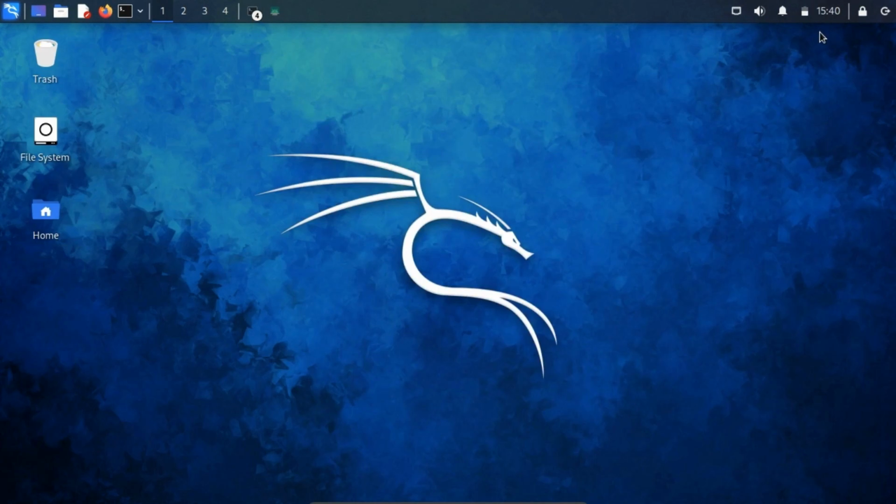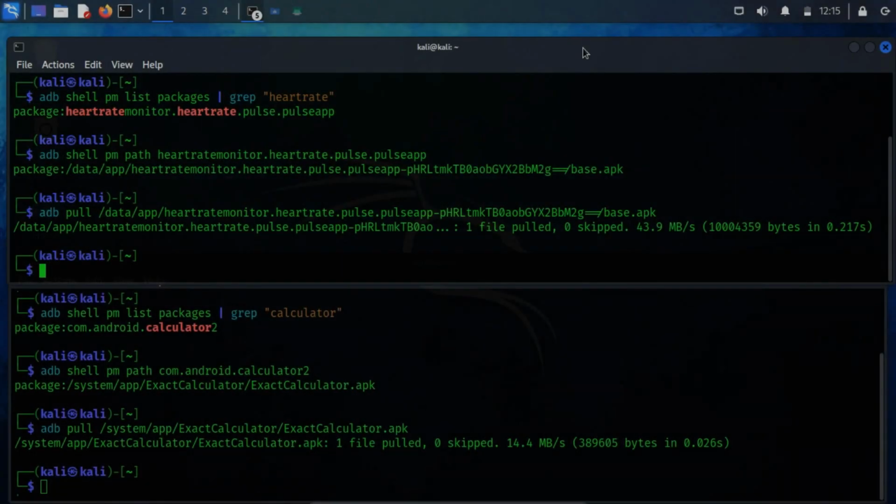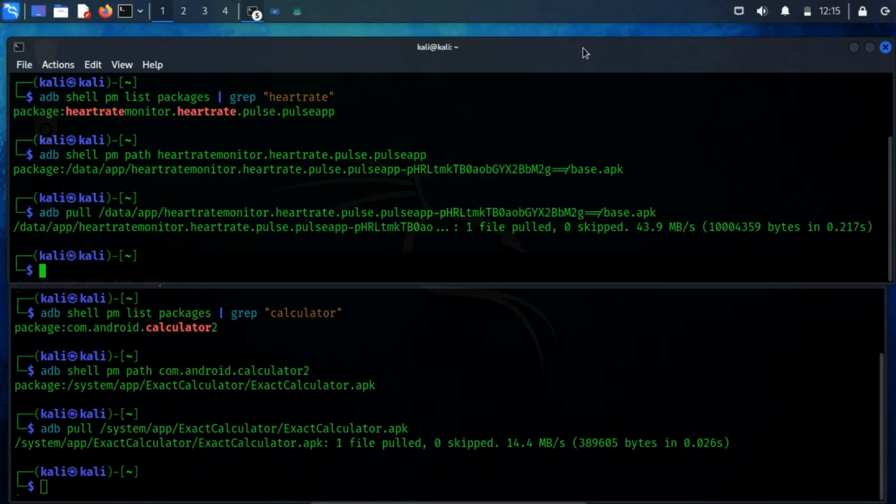One important point to note is that the location of APK files might differ slightly on the latest versions of Android devices. In my testing emulator, each APK possesses its own directory within data/app for user-installed apps and system/app for pre-installed ones. This ensures a more organized and manageable file structure.